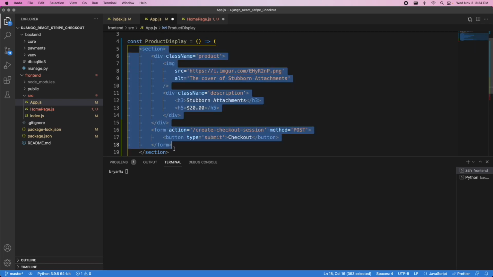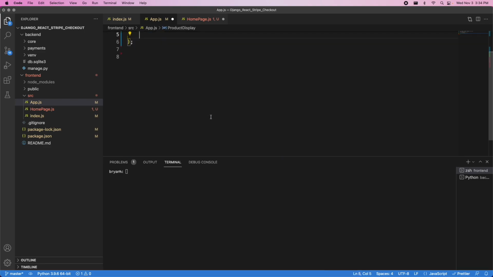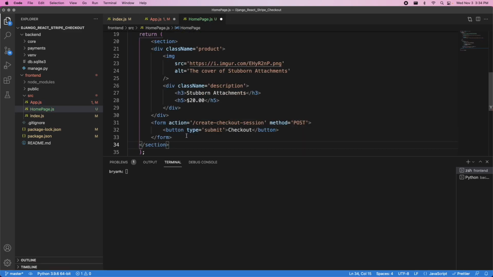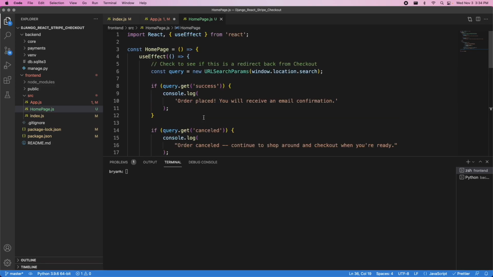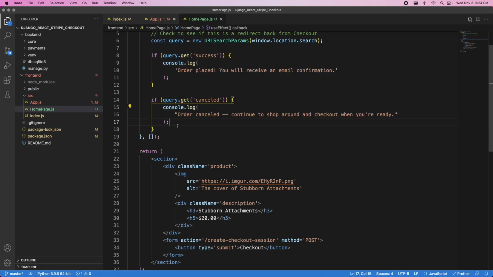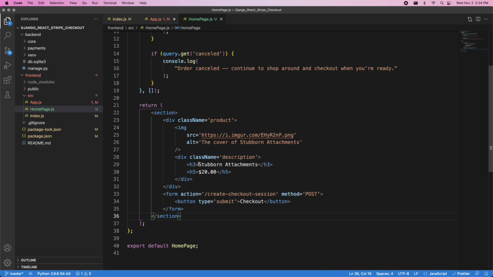So I'm going to highlight this entire section. There we are. Then I'm going to cut it, go back to my home page, and then between this return is where I'm going to paste this in here. So now what I have inside of here, and I'm also going to just minimize that terminal to have a little bit more space. So we have our useEffect hook. So this is extracting those query parameters. Now this is a way you can do it, but I'm going to do it a little bit differently. And then if we have the success equals true, console.log this, canceled equals true, console.log this, and then we're going to return this right here, which is just going to be that image with the description, the price, and then our checkout button.